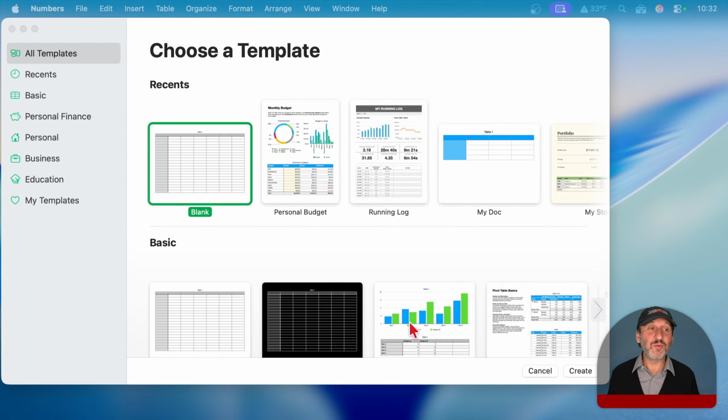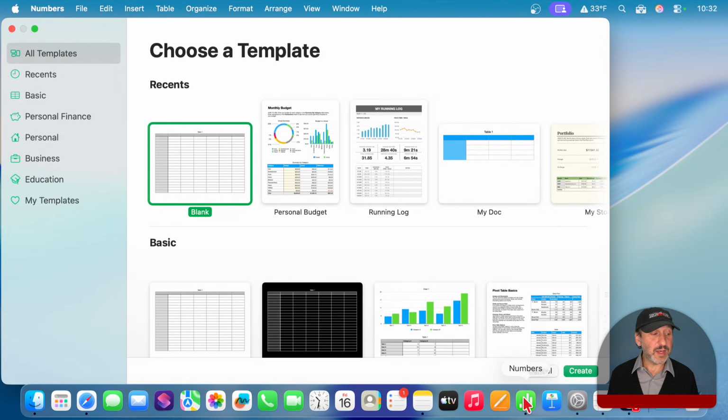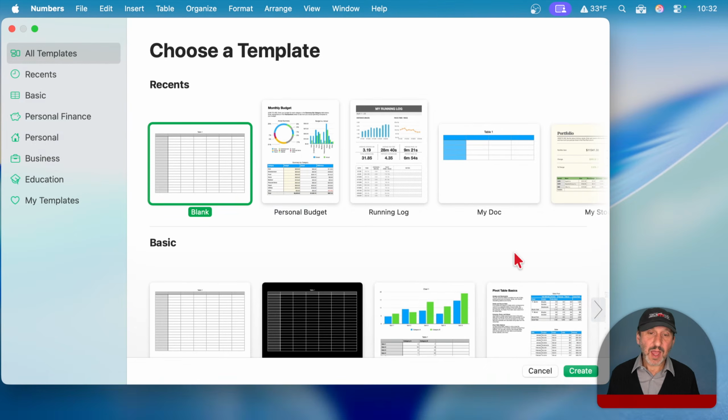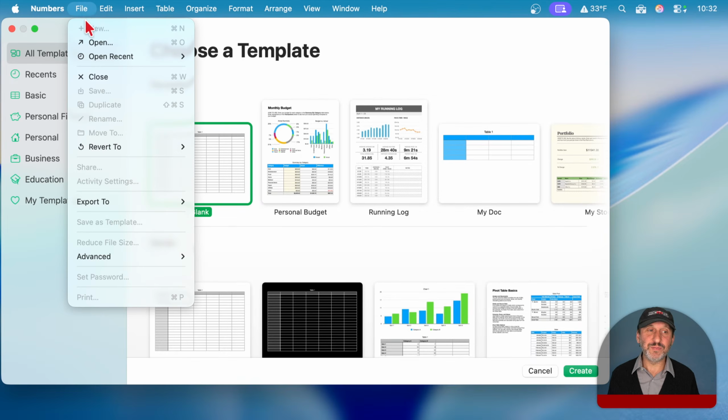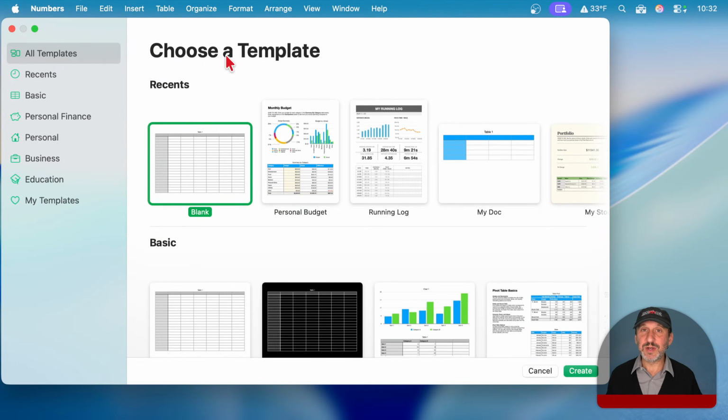And I've run the Numbers app here. So you can see the icon there in my dock. And when you first run it, you get to choose a template. If you don't, you can go to File, and then there's a way to create a new document and choose a template. And I'm going to choose the blank template.